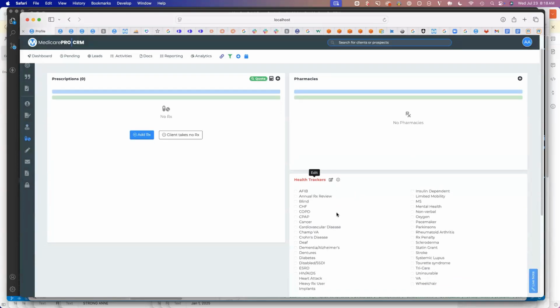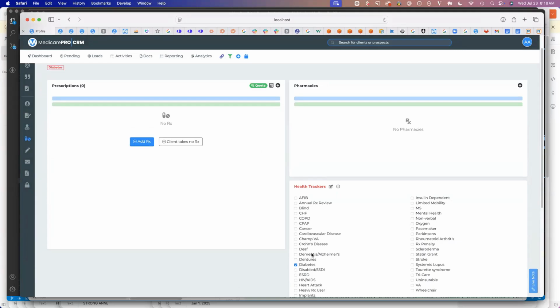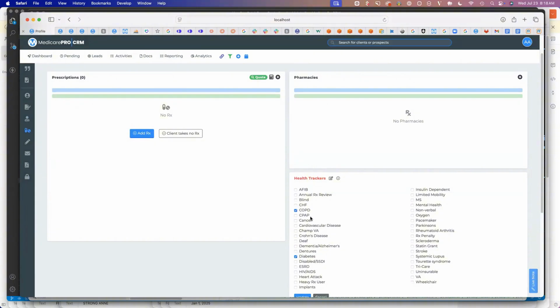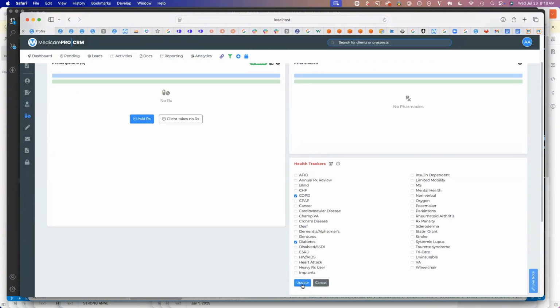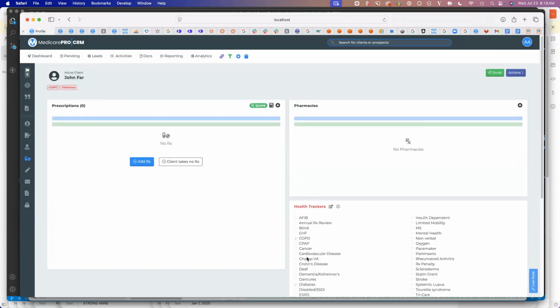This is kind of neat if, after gathering the drug list, you realize, okay, this person has diabetes and maybe they have some other condition. You might want to keep track of that as an agent. And then you can run reports on this from the reporting page. So if Humana rolls out a brand new CSNP, we want to quickly, easily be able to find all of our clients who qualify for that, so we can send them a bulk email or something and make sure we're doing a really good job servicing them.